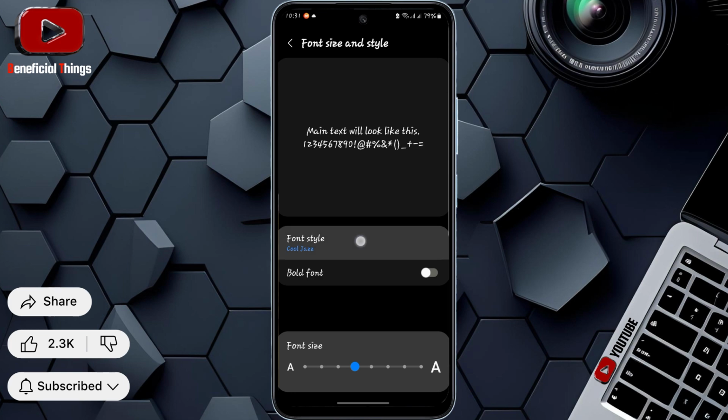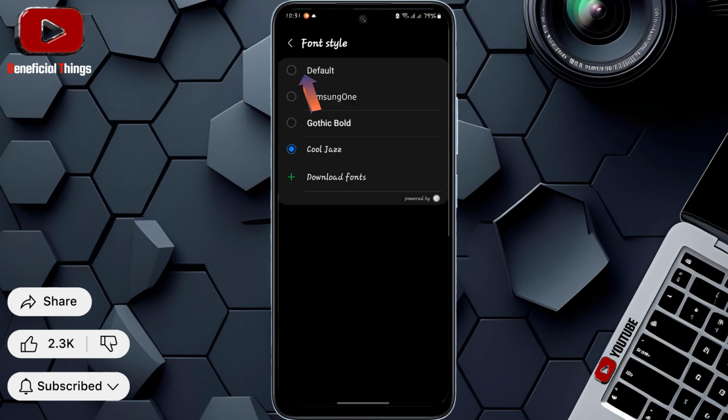Once you enter the font style section, at the top you'll see the default option. Default in font style settings means your phone is using the original or standard font that came with the system. It's the basic text style set by Samsung and hasn't been changed to any custom or downloaded font. After selecting default, you'll see two more settings.